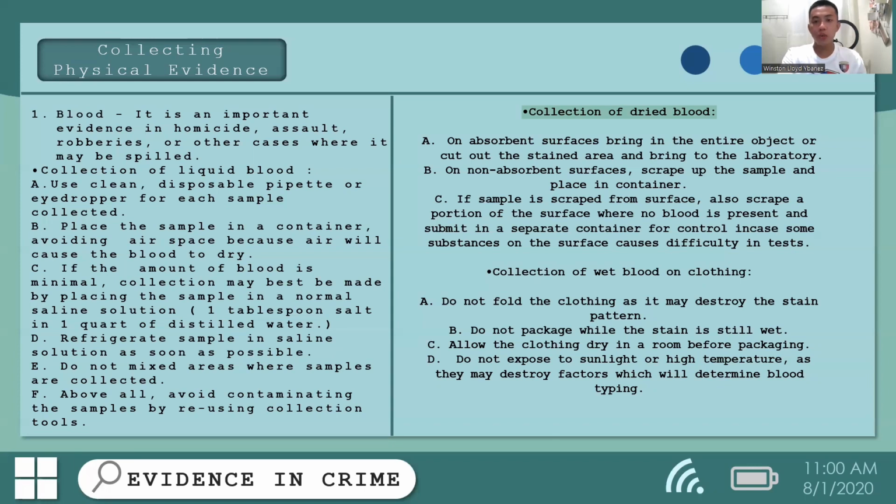And collection of wet blood on clothing. There are four types of collection of wet blood on clothing. A, do not fold the clothing as it may destroy the stain pattern. B, do not package while the stain is still wet. And C, allow the clothing to dry in a room before packaging. D, do not expose to sunlight or high temperature as they may destroy factors which will determine blood typing.